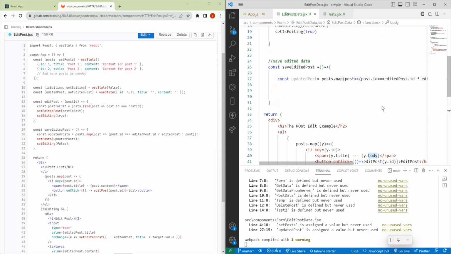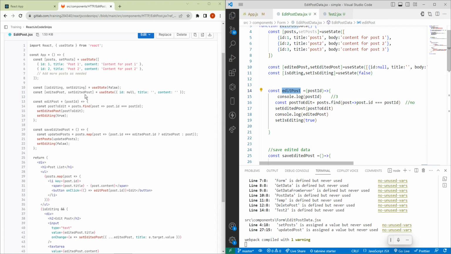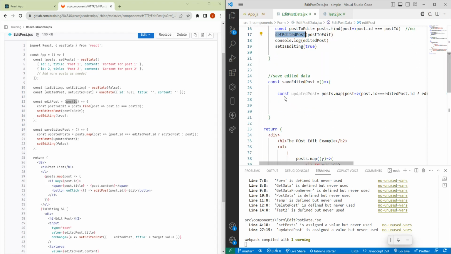Okay, so here in the edit a post method, we are passing here also edit a post of the post ID. We are passing correct. Constant post to edit. So post to edit, post dot find, post dot id equals to post dot id, and this comparison also we have done. So set edited post equals to post to edit. So here we have set to here. So here we have taken a null title, body, correct. And here we need to call the set edit post method.